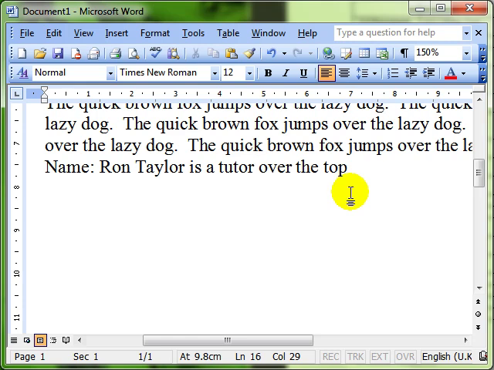So a few things for you to watch out for there. One is when you are deleting: are you deleting on the left or the right of the cursor insertion point? And the second is whether you are in insert or over type mode.